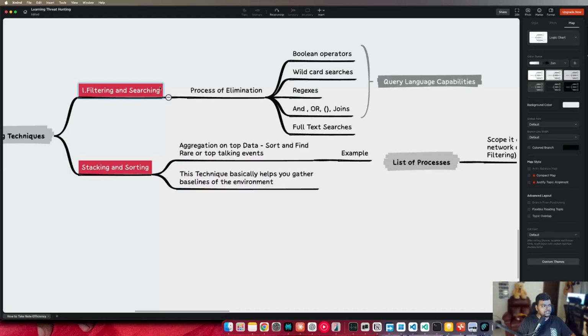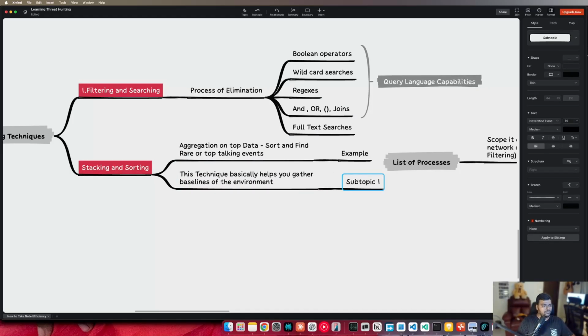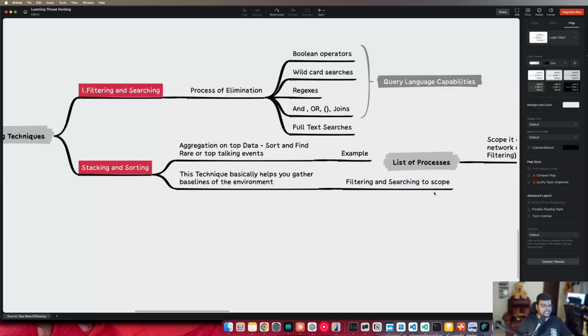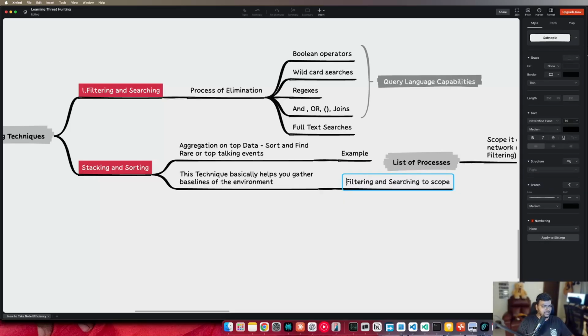So what you have done is you have used filtering and searching to scope, to define a target. And then you navigate through the results via stacking and sorting. So if I had to say, you have scoped via filtering and searching, and then you are navigating through the haystack via stacking and sorting.